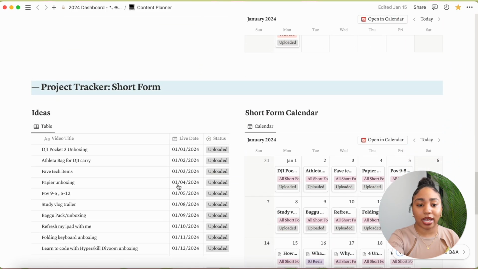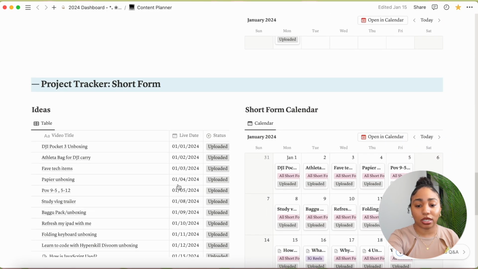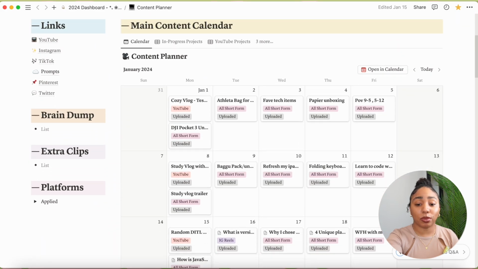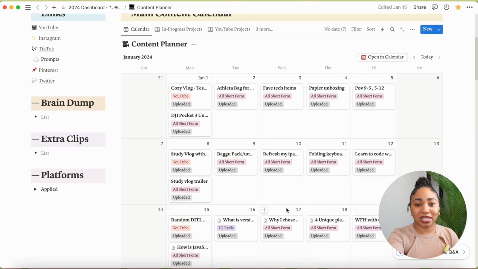And then if you scroll down, you have the same thing going on for short form. So I have the idea, the day that it needs to go live. Once you put a live date, it automatically goes to the calendar, this calendar view, and that main calendar view at the top. So if I just want to see my short form content, it's all there. But if you want to see everything at a glance, it will populate here. So hopefully that all makes sense.